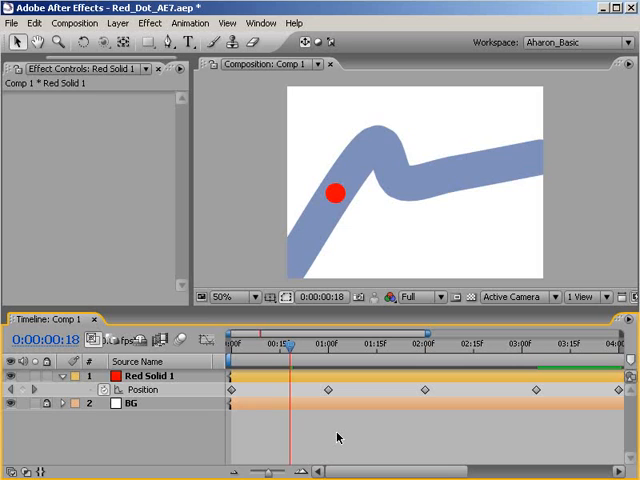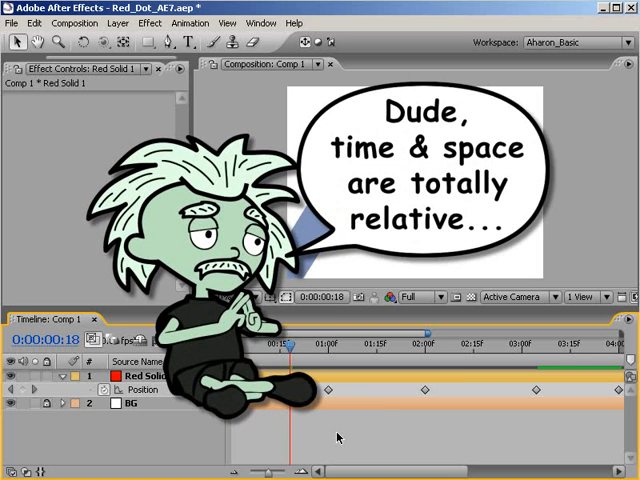Well, not exactly. I'm not talking physics here, but with regard to After Effects, while it's true that in most cases time and space are mutually exclusive, there is a case where space affects time. Now I realize that this is starting to sound like a conversation you should be having with Stephen Hawking or Albert Einstein, but let me explain that in a way that doesn't make me sound so pretentious.